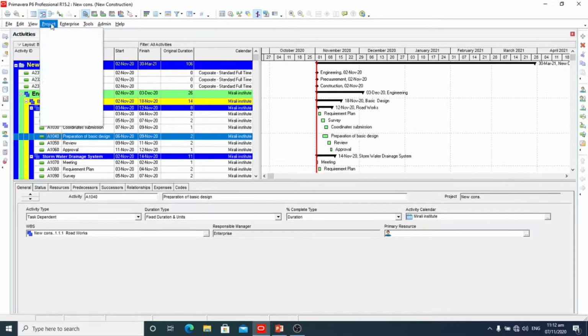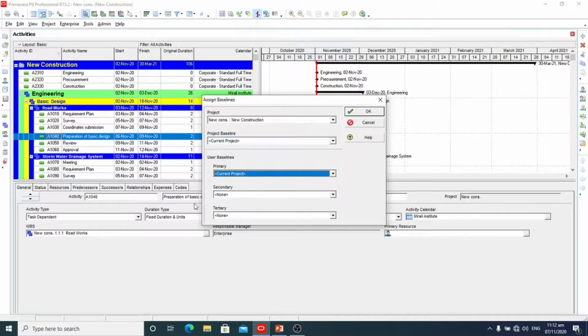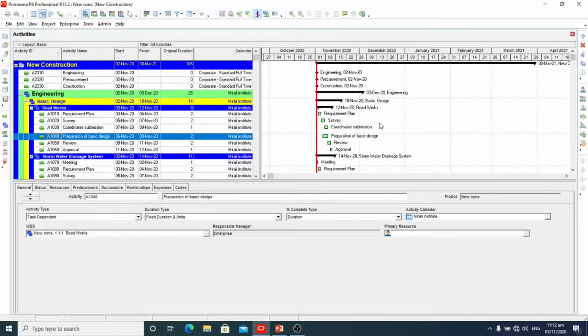Here we will click on Project. Here is the Assign Baseline option, and project baseline. We will select the primary baseline we are going to assign. There are three types of user baseline: primary, secondary and tertiary. So now we will click okay.